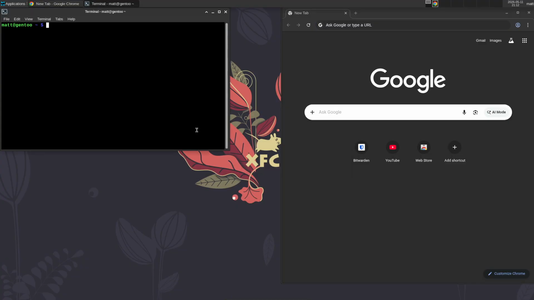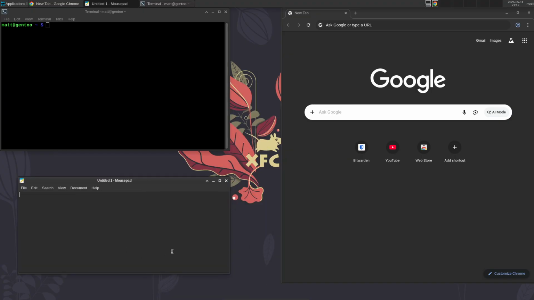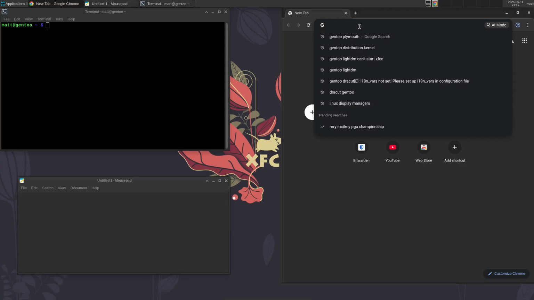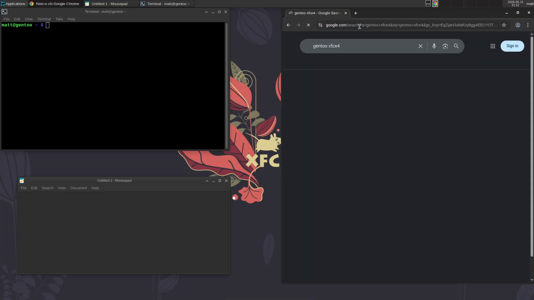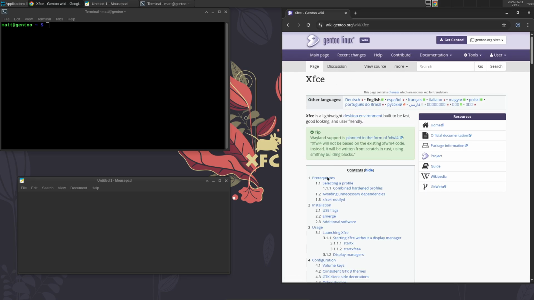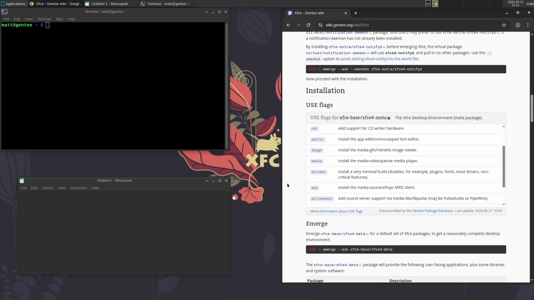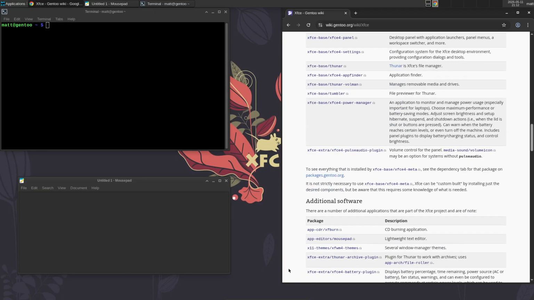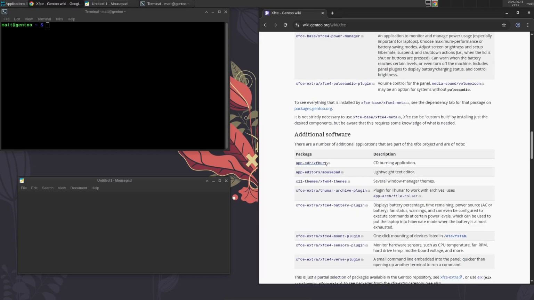So anyways, we have Google. We have a text editor called Mousepad. I like these. Those are super handy. So anyways, like I said, Gentoo, XFCE 4, that's what we're on right now. What other applications should we install? I already have an idea, but just to demonstrate, additional software we could install.